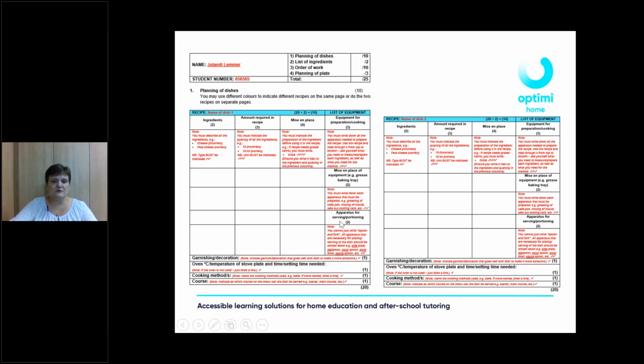Then apparatus for serving or portioning. What I mean here is that you need to mention the apparatus that you're going to use to plate this food or to serve this food. So in other words, let's say we do soup, then we must write there not only a spoon, we must write a soup spoon and a soup bowl. You will lose marks there if you just write bowl and spoon, because we don't know what apparatus you need to use. So please make sure that you indicate which apparatus, for example, soup spoon or table knife or entree knife or fish fork or whatever you need to plate this.